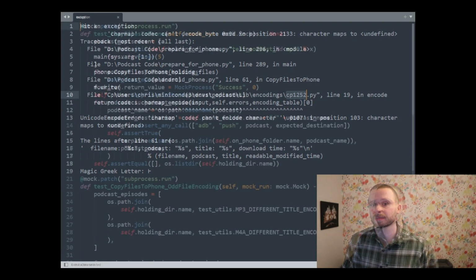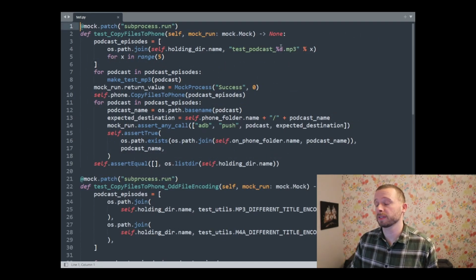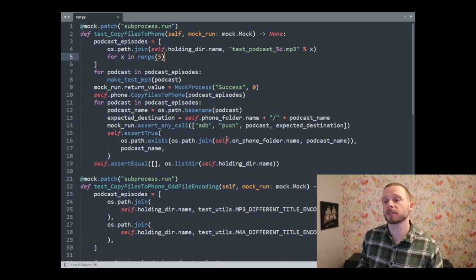So the previous test function I had for copy files to phone is this here, test underscore copy files to phone. And what it did is it took 5 MP3s, although they all actually were the same MP3, they just had different names, and just tried to copy them over to the phone, made sure that they were copied over as expected and the right functions were being called. This is still a useful function.